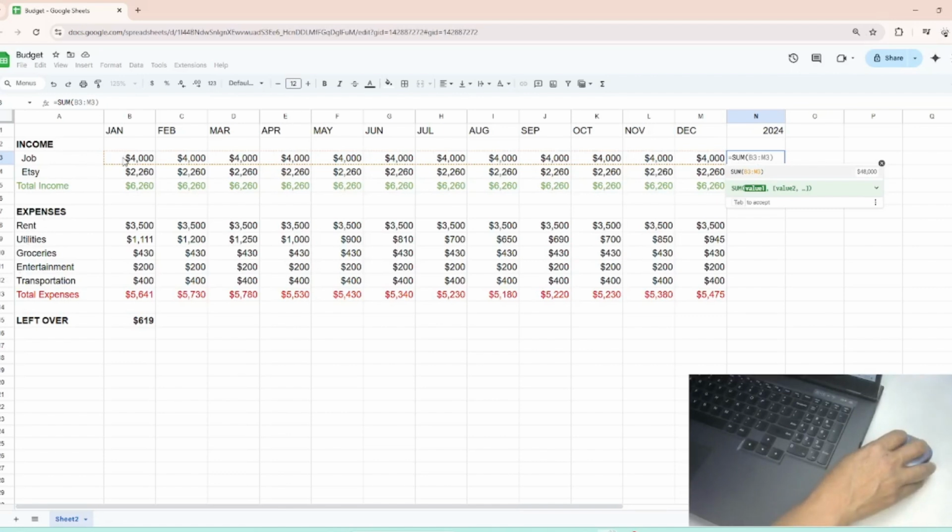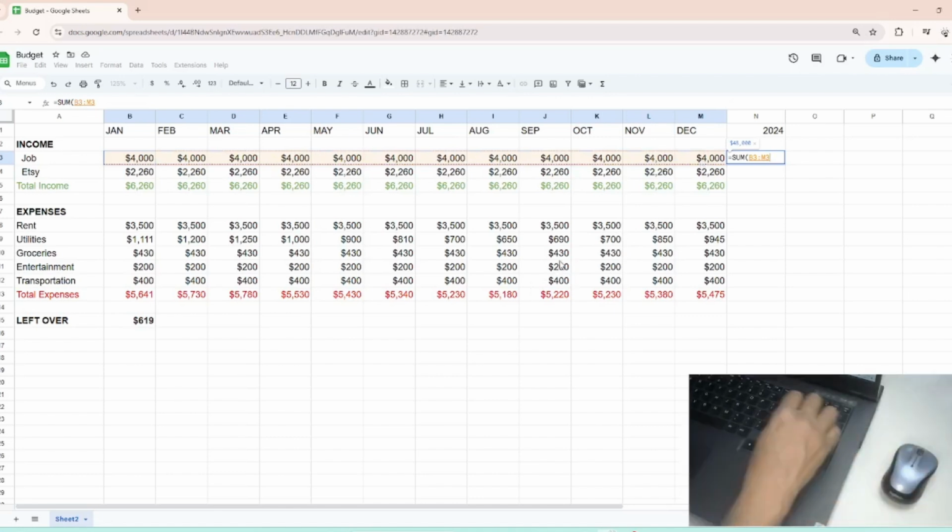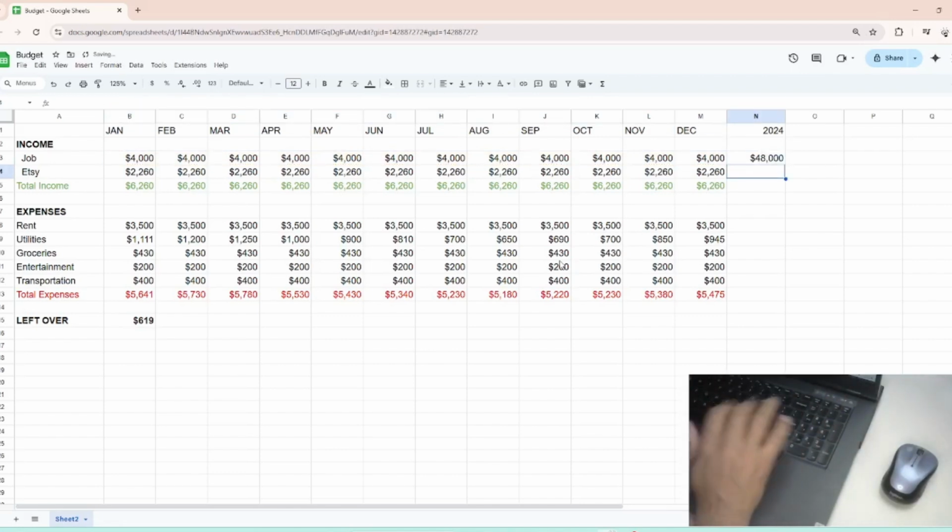We're going to select all the cells that we want to sum up, starting from the first cell, which is January, our first job income in January. And we're going to drag the mouse all the way across to the last cell in the range, which will be December, and then let go. And then we're going to type the close parentheses, Shift and a 0. That's it, and hit enter.